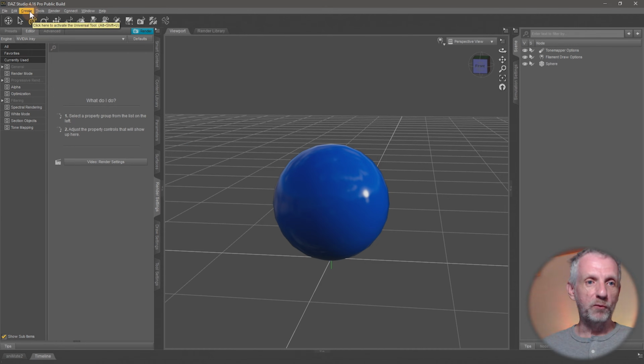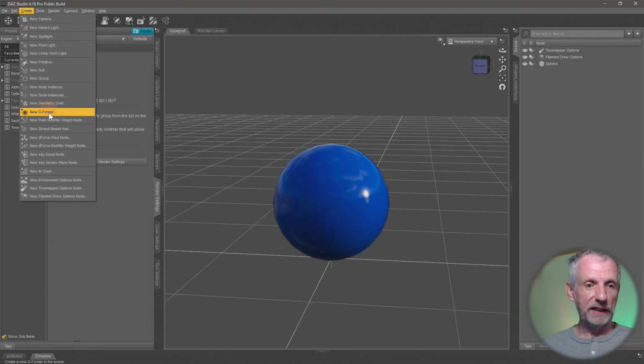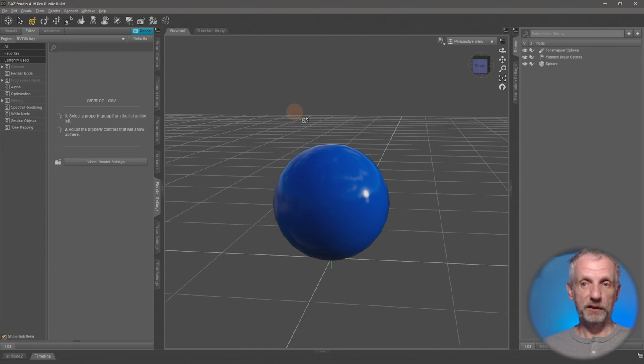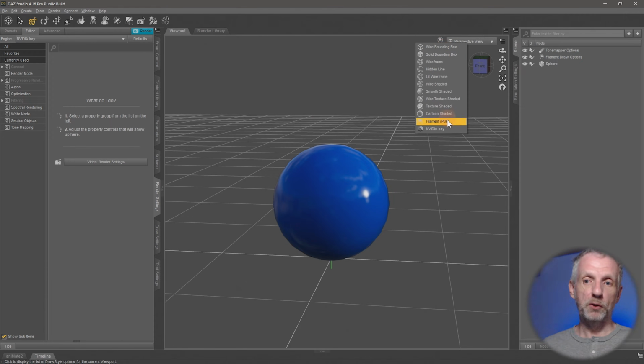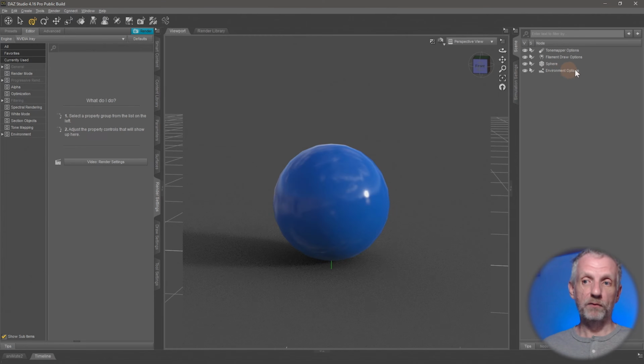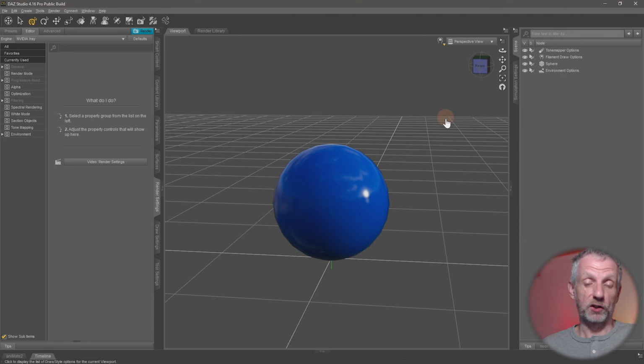I can either bring this in manually by hitting create new environment options node. Then I get an additional node in my scene tab, and that also means these options show up here. Or I can just switch my viewport over to Iray briefly, and then one is created for me, and that means my environments tab is here now. So we need that in order to play with the HDRI and see what is currently available there.